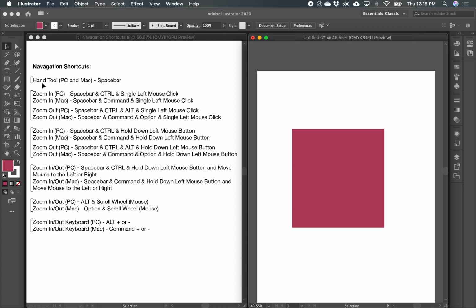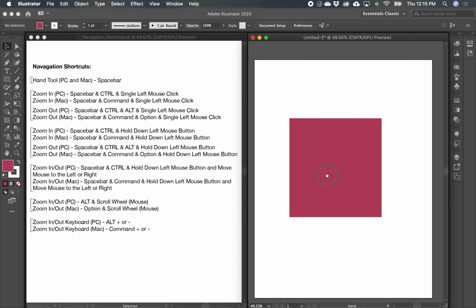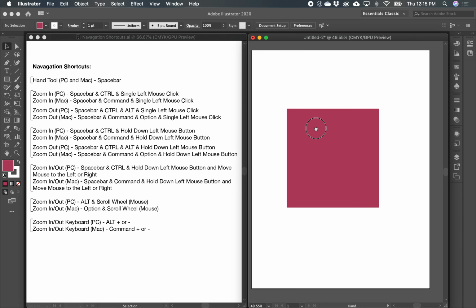The shortcut for the hand tool is right over here. Whether you're on a PC or a Mac, just use the spacebar. If you hold down the spacebar and use your mouse button, you can move around. I'm not going to show how to do this with the touchpad. There are multiple ways of doing this with the touchpad. I'm just doing this with a mouse.